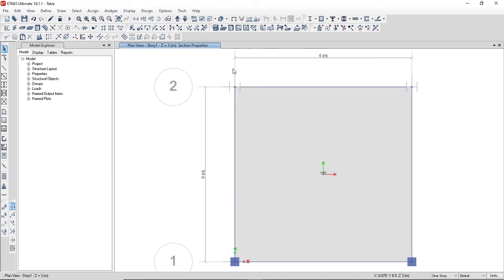So now I'll just refresh. So that's it. We have defined and assigned the section properties. That's the way you do it in Etabs.